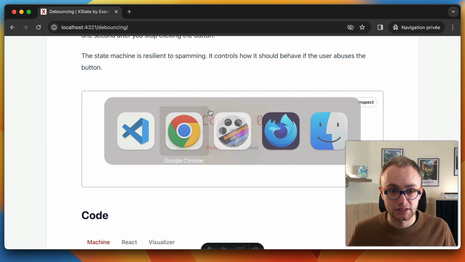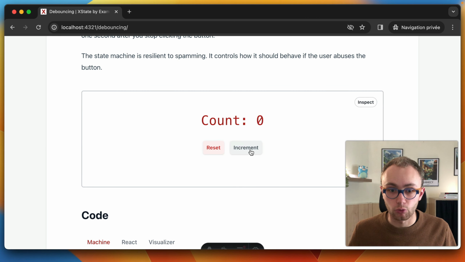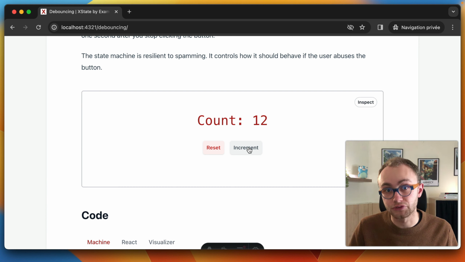If we run that, we should see that something has changed. There is not anymore this flooding, but it's not yet debouncing because I keep clicking and the incrementation is done. We don't want that. We want the incrementation to be done only after I stop clicking.